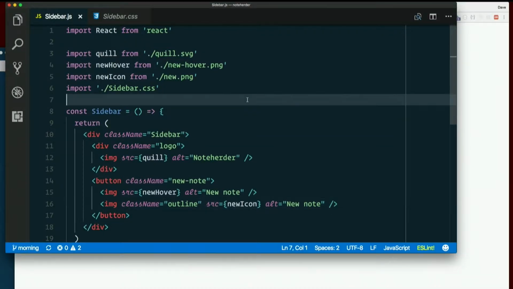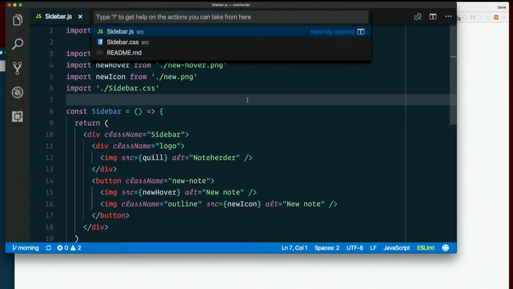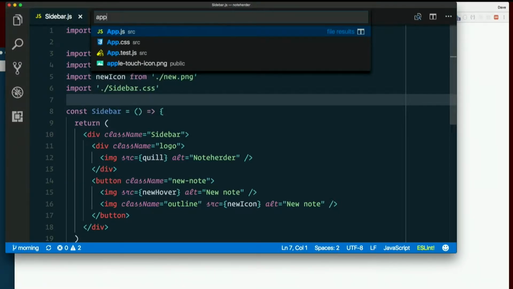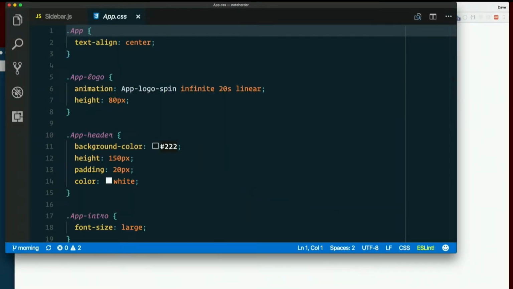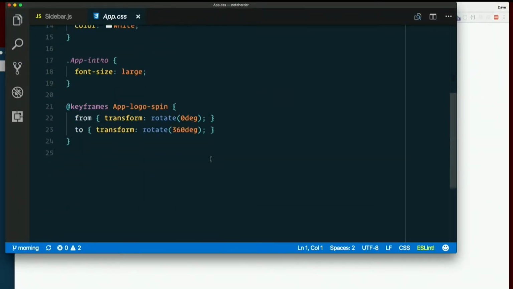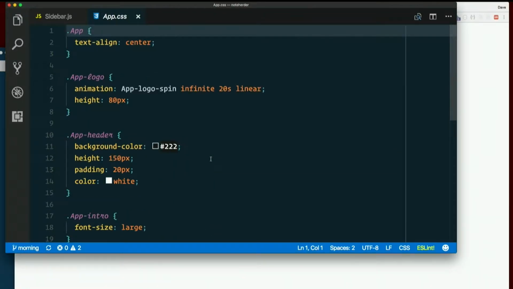Next component I'm going to style is app. May as well do it next before we do the other subcomponents. So let's go to app CSS. Oh yeah, this is the stuff that was already in there from Create React App, right?